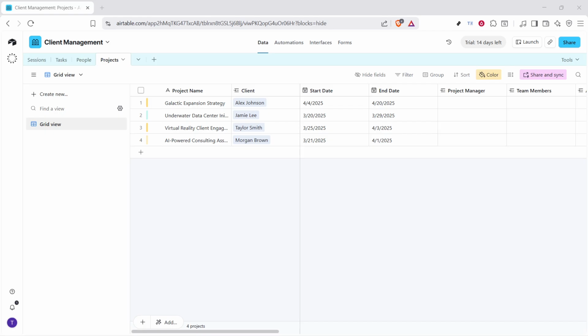A CSV file is a simple file format that stores rows and columns of data, so it works well for moving information from one tool into another. I'll walk you through the process clearly so you can follow along without any confusion.